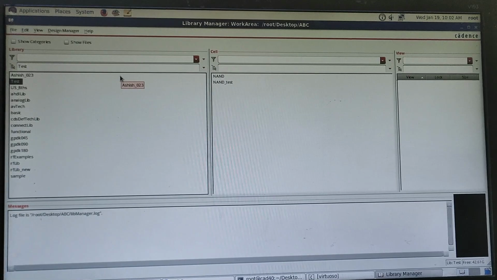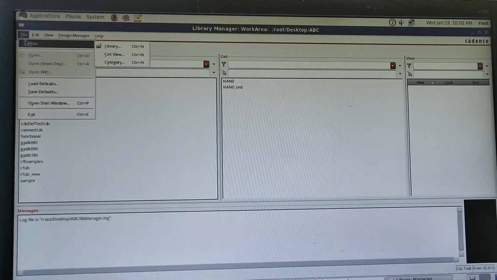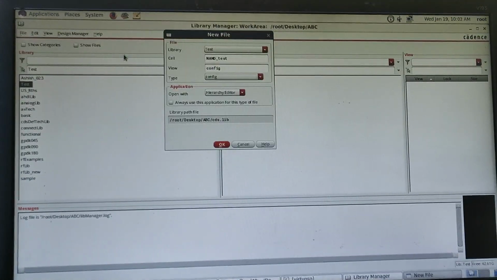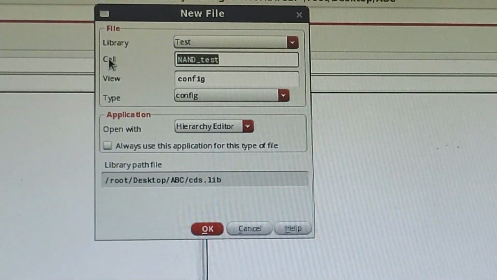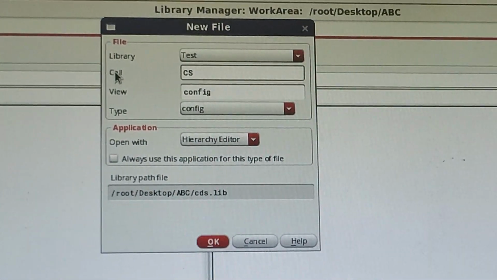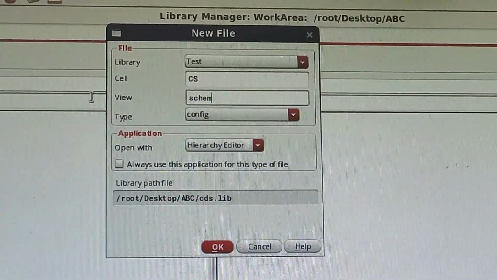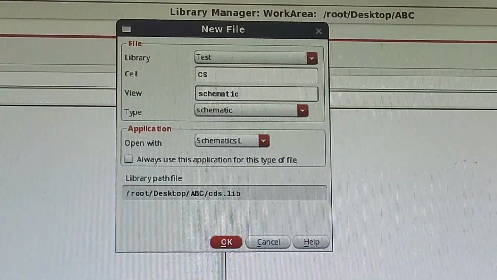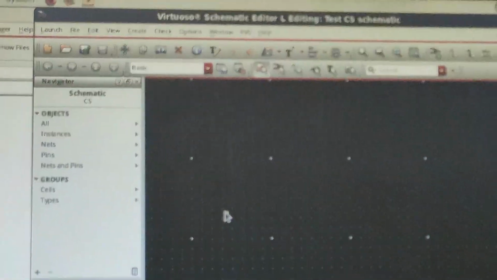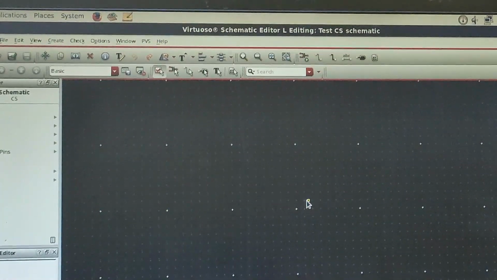In order to simulate a common source amplifier, the first step is, in your folder, execute File, New, Cell View. Give the name of the cell as common source, CS, and the view will be schematic. Then say OK. Then it opens a blank schematic editor.